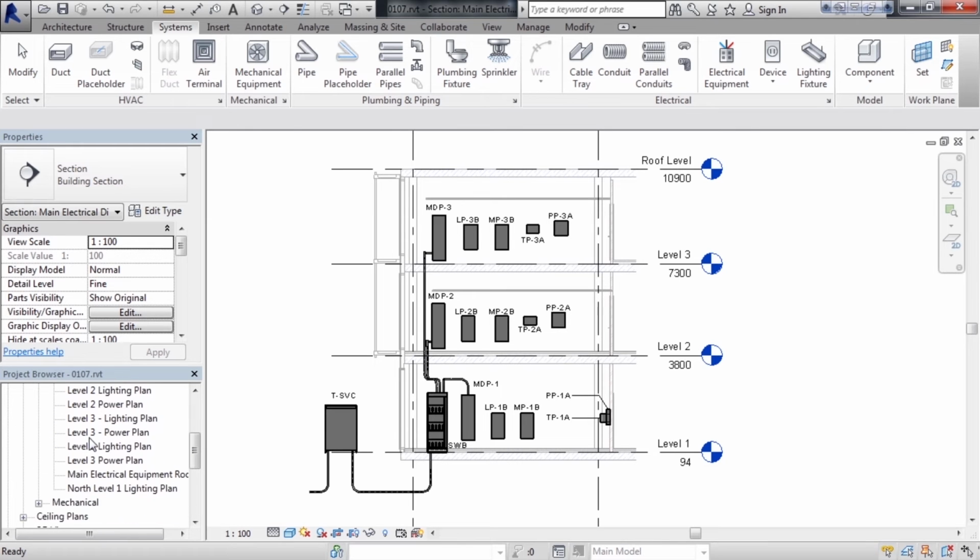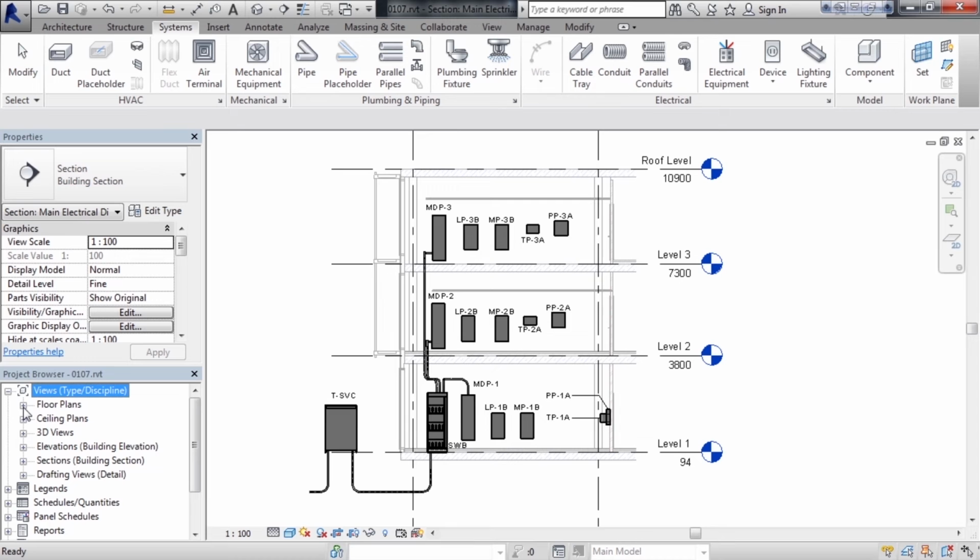And you can scroll through the list and see there's multiple ones, even the main element. Now, the view that I have on my screen right now is a section view. So it's going to be under sections. It's also an electrical section view, so it would be under electrical. And then there's my main electrical distribution view.